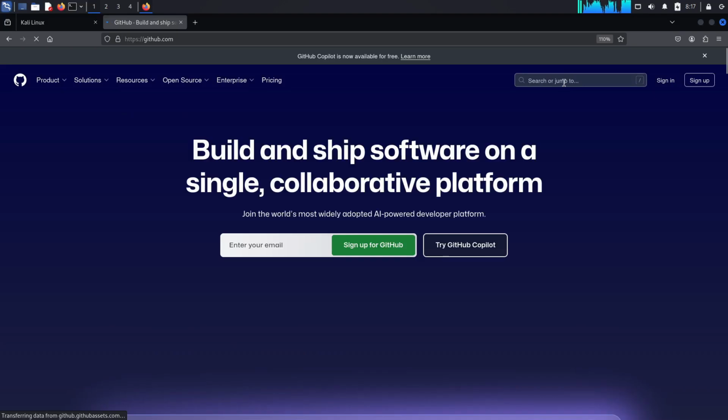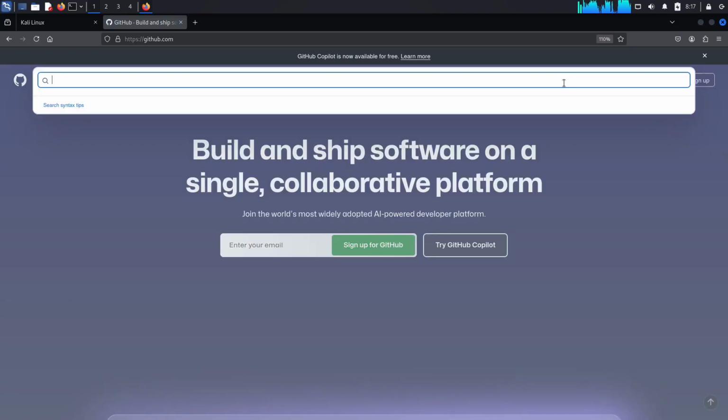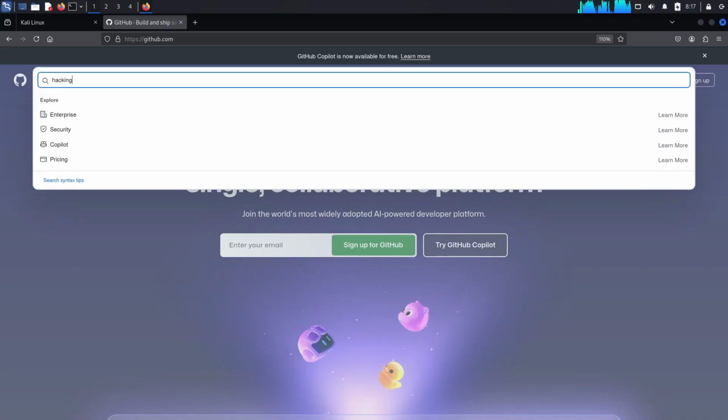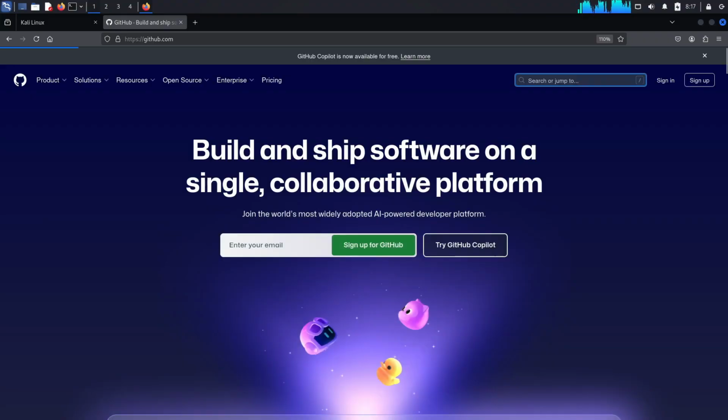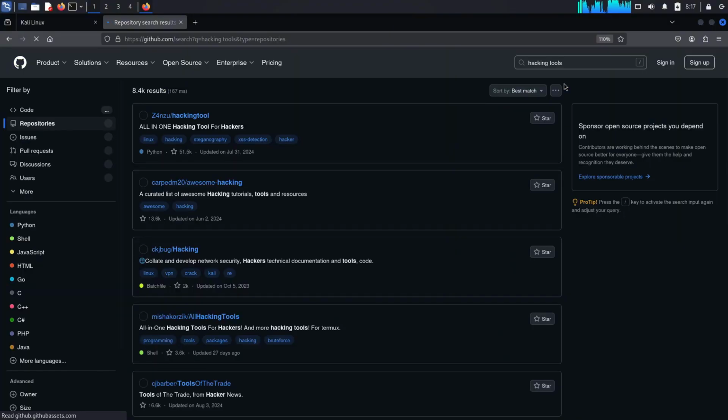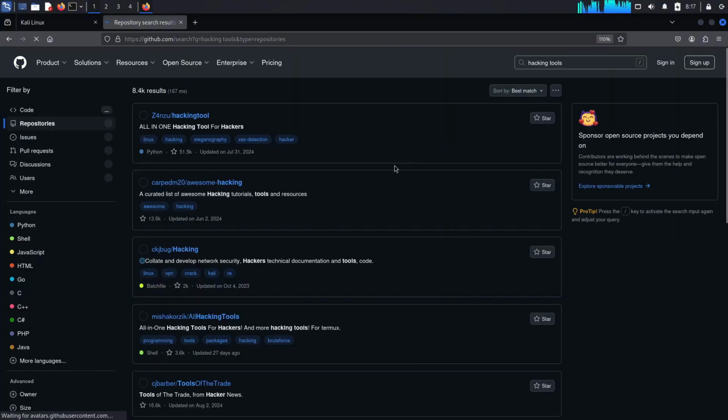GitHub is the place where you can find tons of tools for a specific task. No matter if you are a hacker, a penetration tester, or even a developer, you may find codes and solutions to your problems over there. You can just make a search on GitHub and get a whole list of tools.